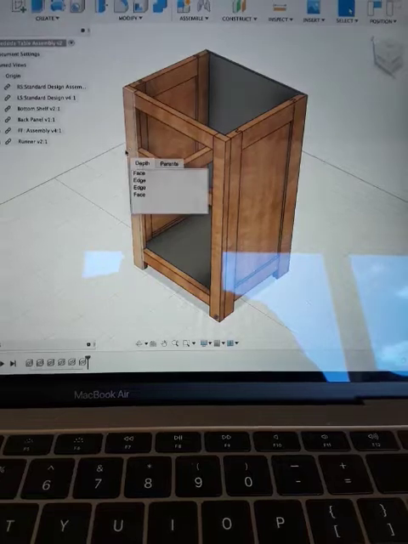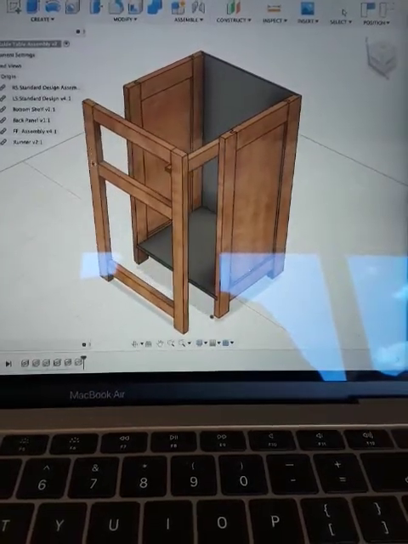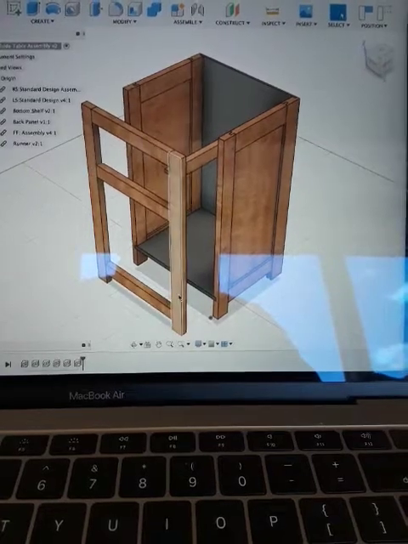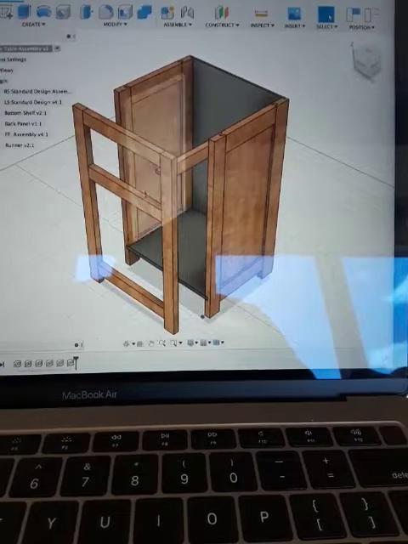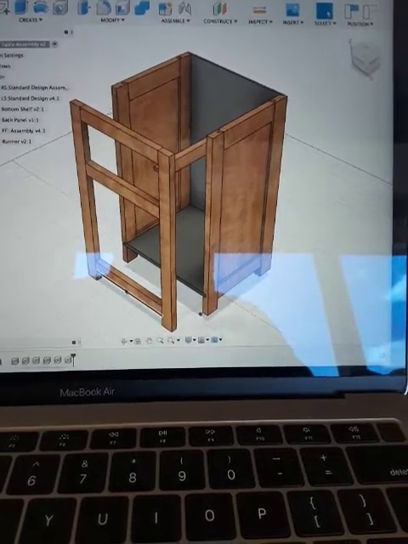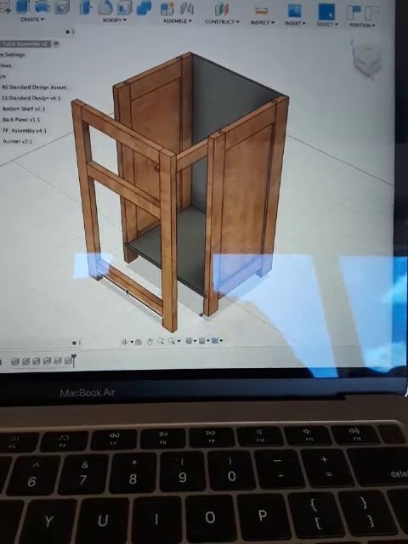If I click on the face frame, let's see if I can get this to move out. So this is the face frame. This is the component that we need to draw. It's made up of 1, 2, 3, 4, 5 components. Those components are called stiles and rails. And so let's get set up for it.